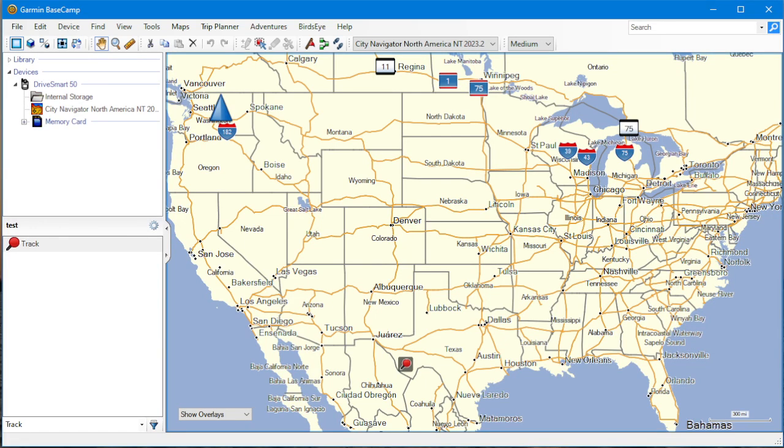Topographical maps on a Garmin automotive GPS device. For the example here, I'm using the DriveSmart 50, although you could use this on just about any nuvi or DriveSmart model, including up to present. And you'll notice I have something labeled track here. We'll get to that in a second.